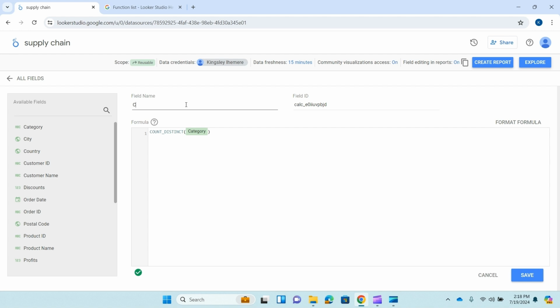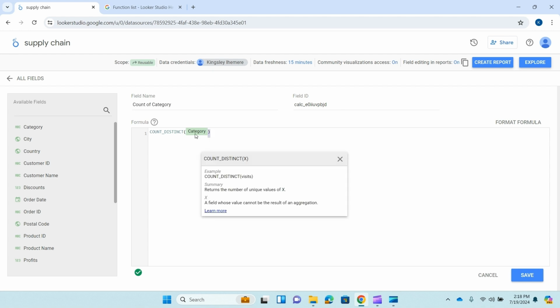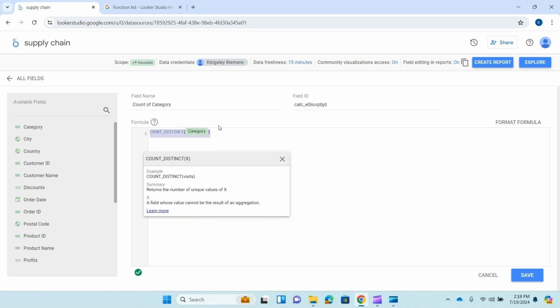I will call it count of category. You could name it anything you want. This is Looker Studio's way of uniquely identifying any field. So now I have my name, the name of the field, the function that powers the field. This is the field from which the field is being calculated.